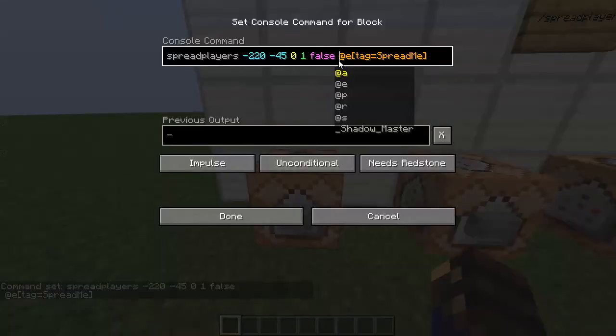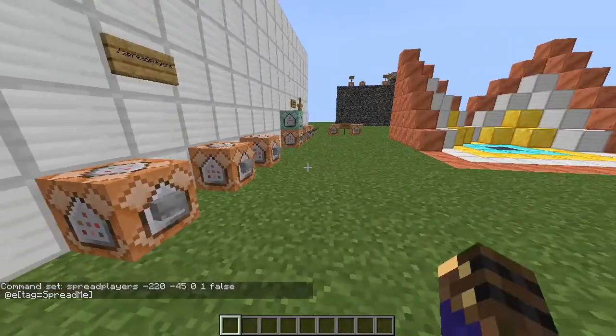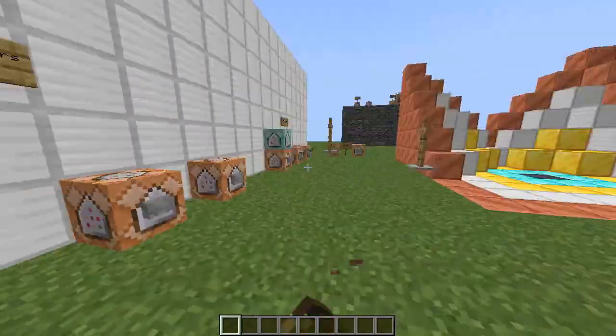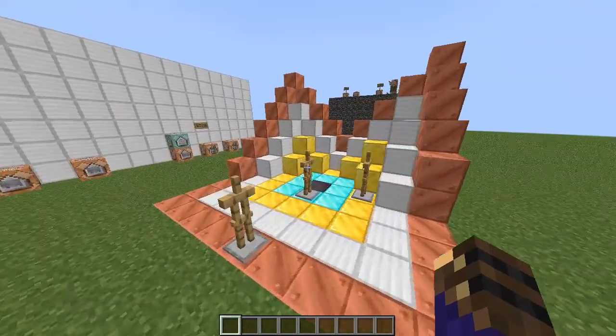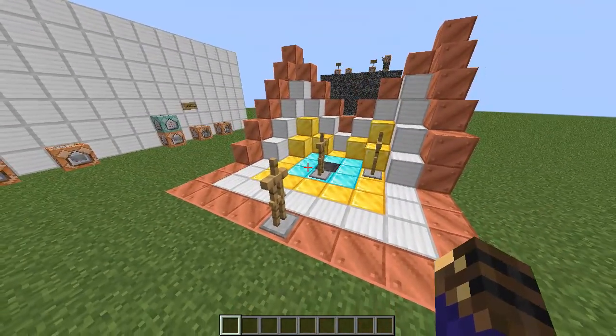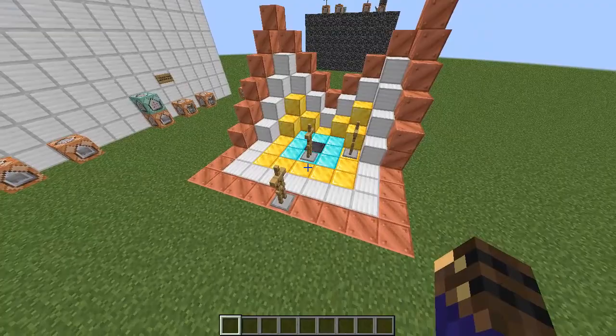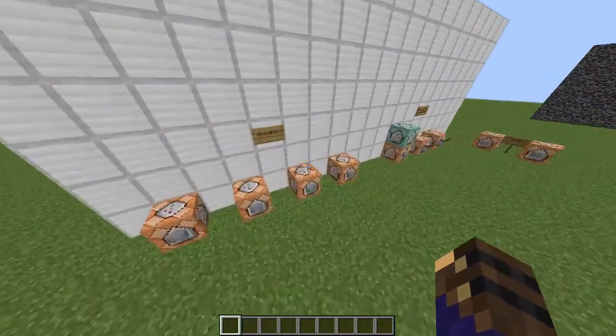Next is just the targets, which is just @e, nearest player, random player, all entities, all players, or just the name of the player, whatever you want to do. Ignore if you don't know what this means, tag equals spread me or whatever. Just know that it allows me to do this with armor stands instead of players, and that it prevents it from being just every single entity in the game.